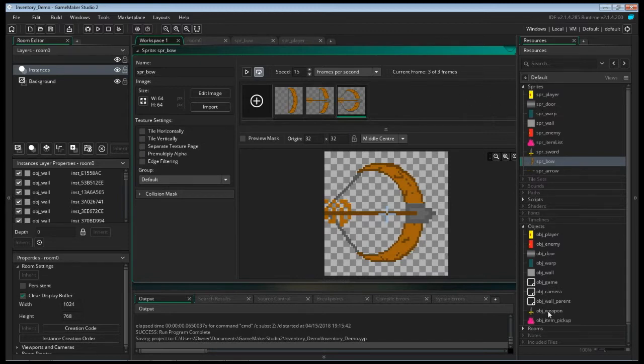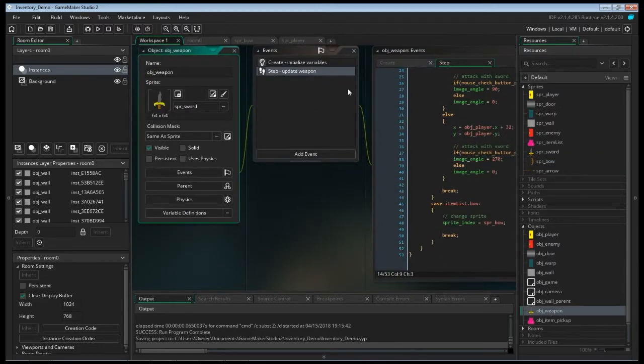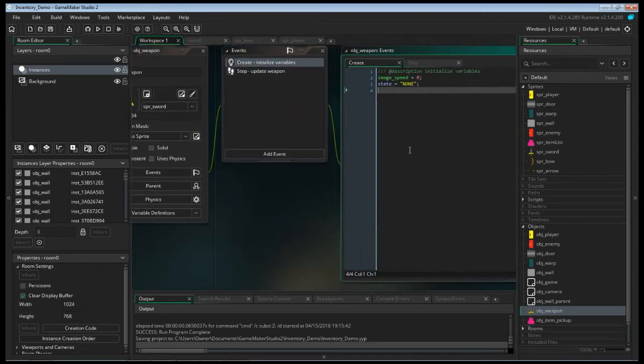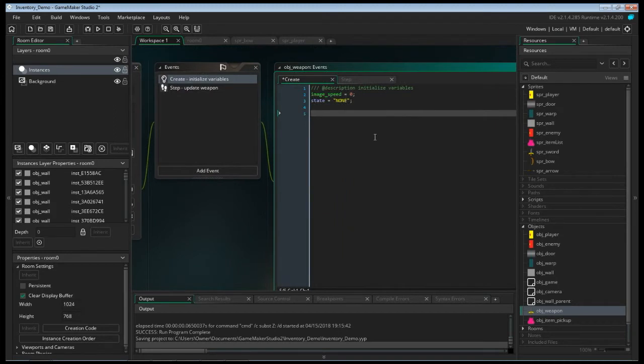So I'm going to jump down into my weapon here. And inside my create event, we're going to have to add some variables. First variable is going to be is firing. That's going to be false. We're going to use that to determine if we're currently in a state of firing the bow. Next one's going to be fire delay. And that's going to be how long of a delay there is between every time we fire and every time we reload.